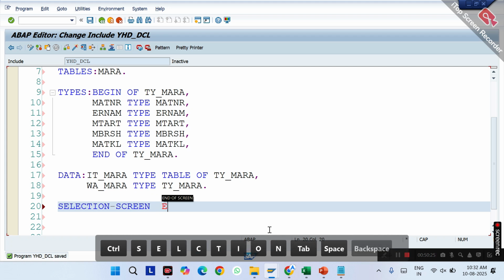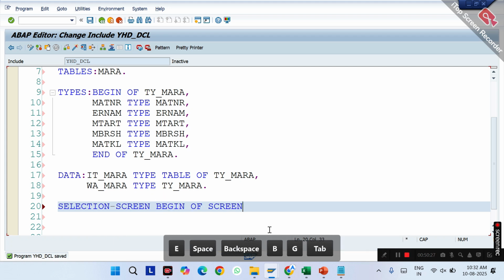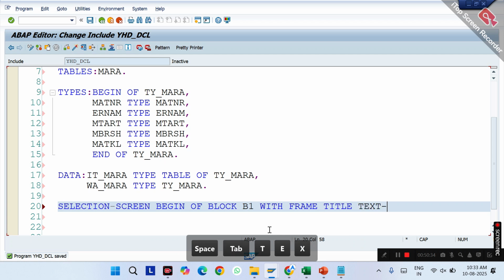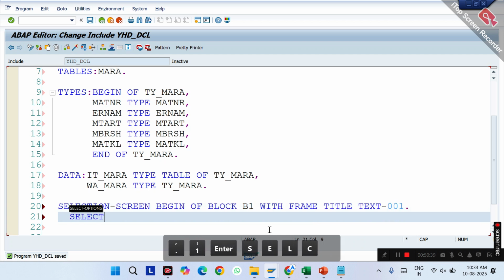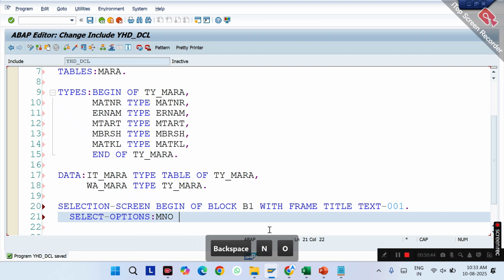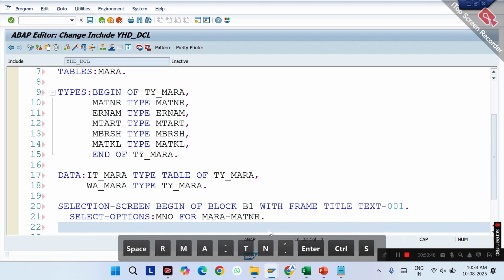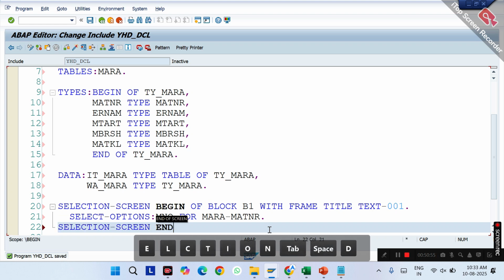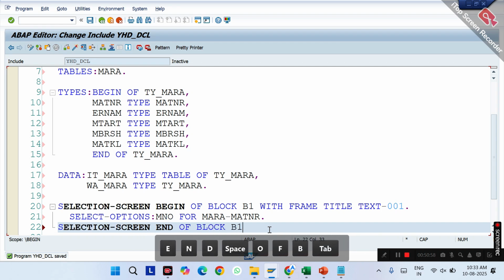Next, selection screen. Begin a block with frame, title. Select options, Mara dash Matner. Selection screen, end of block B1.